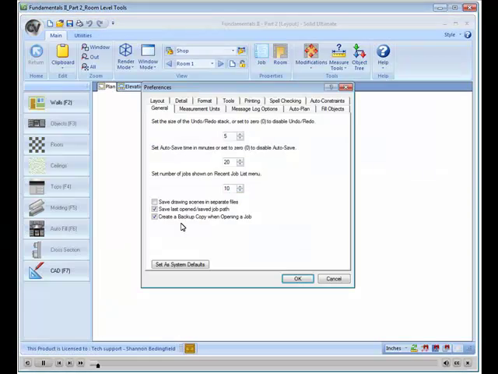Many of these options were covered in Part 1 of this Fundamentals 2 eLearning series. Therefore, I will skip to those tabs that are unique to the job level of Solid, starting with the Detail tab.